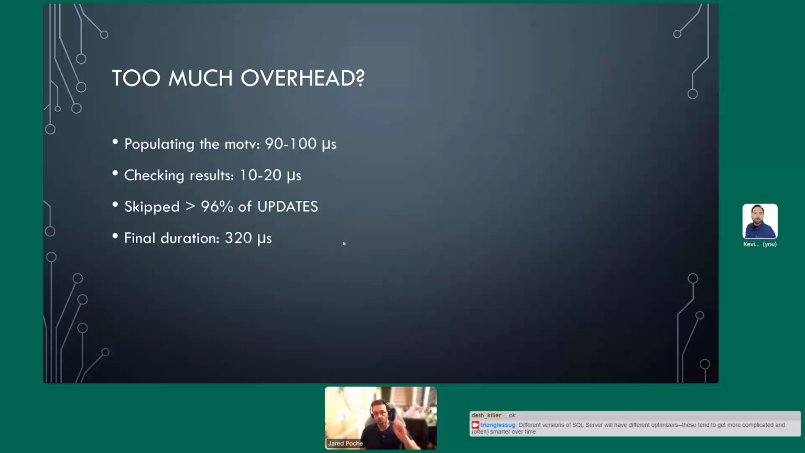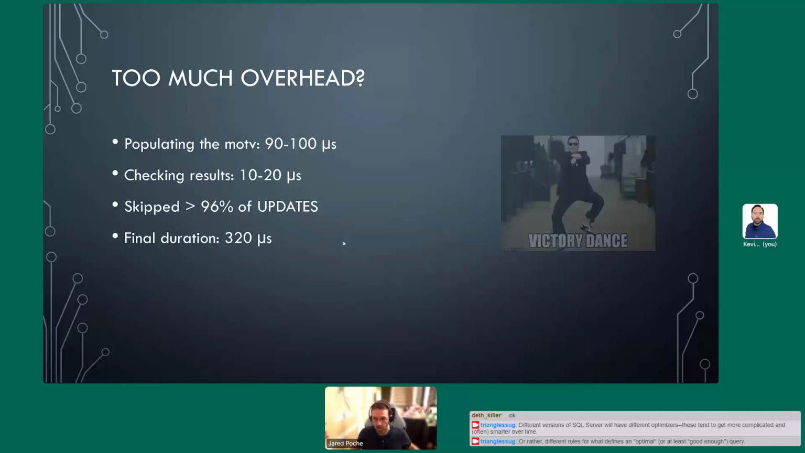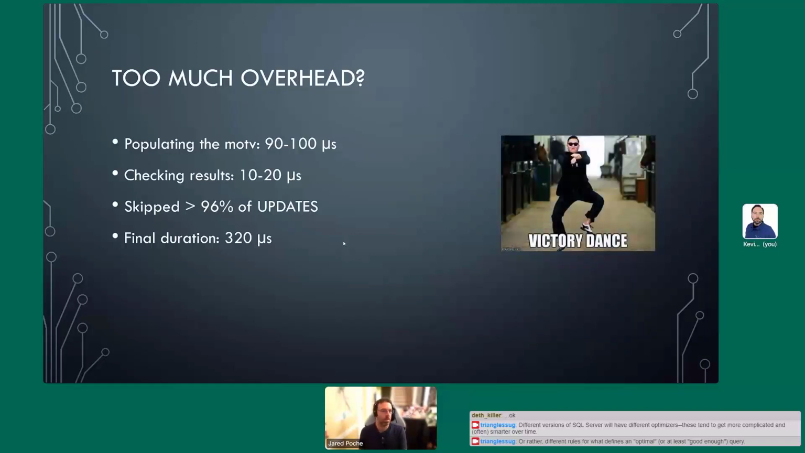Populating the table variable, so running the query and writing that data into a memory optimized table variable, took between 90 and 100 microseconds. And this is really granular, but Query Store gives us information down to the microsecond. Checking the results and doing flow control took 10 to 20 microseconds. And I didn't know how often we were going to be skipping the updates, but we started skipping the update statement completely 96% of the time. At which point, the stored procedure was taking 320 microseconds, so almost a 90% drop from where we started off, which called for a victory dance in my mind.